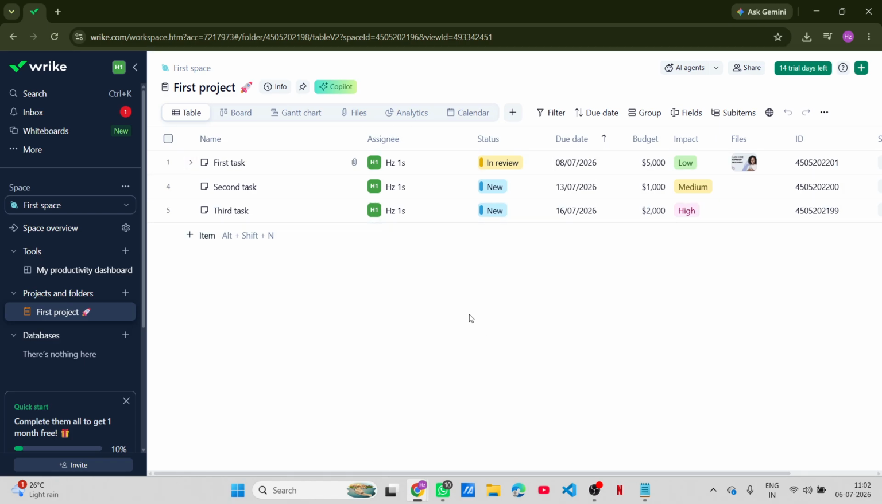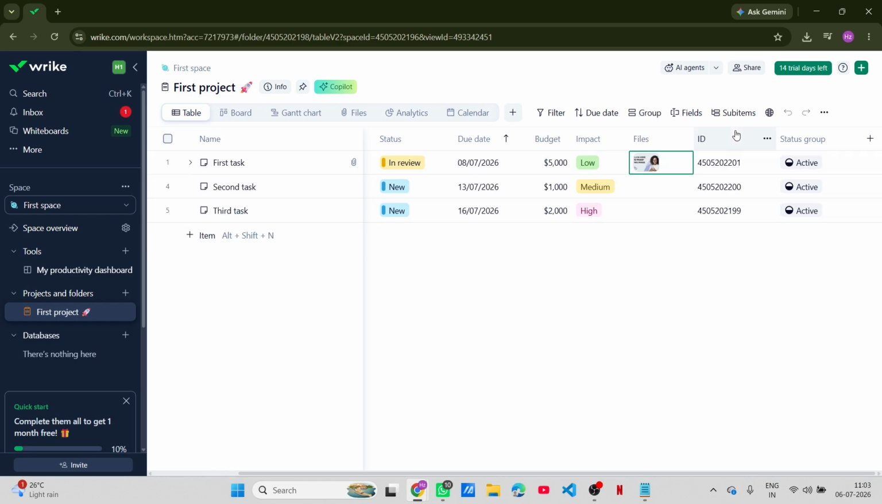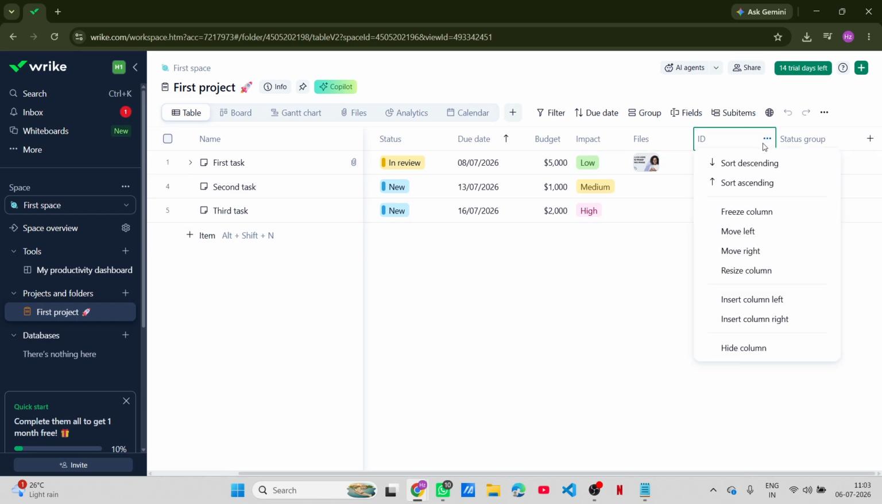Now that you're in your project space, it's time to move on to the next step, identifying the column you want to get rid of. Take a look at your task table. This is where all your task data is presented. You'll see different columns corresponding to various attributes of your tasks, like task name, due date, assignee, and perhaps some custom fields. So go ahead and locate the column header that you no longer need. This might be one of those columns that clutter your view or simply isn't useful for your current needs.